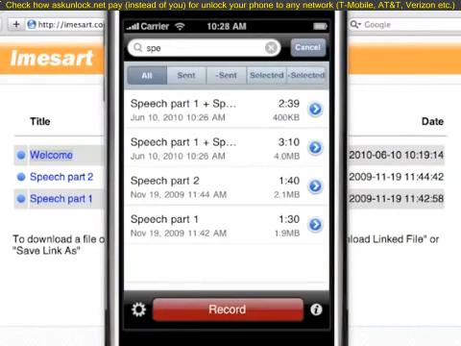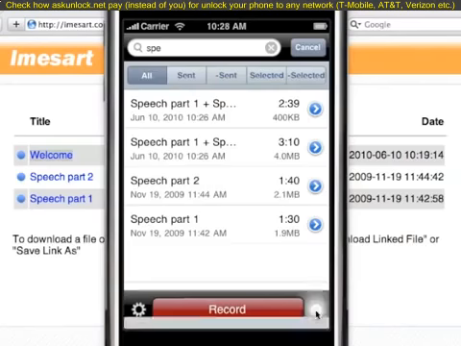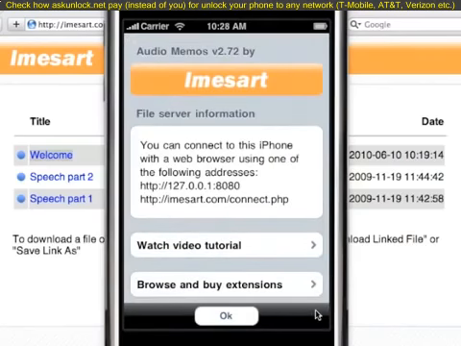Another nice feature is you can access your memos using the Finder. As with the web browser method, your iPhone, iPod, or iPad, and your computer have to be on the same wireless network. On your phone, press the I-shaped button. You see the info screen, and there is a link composed of numbers.